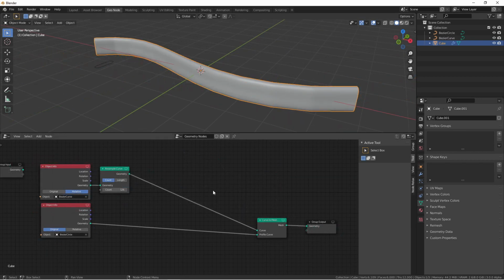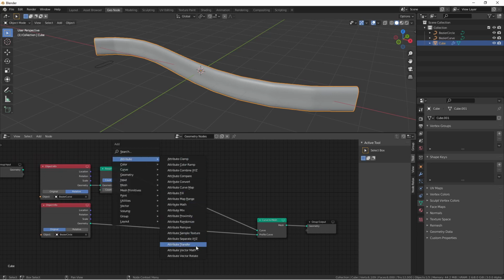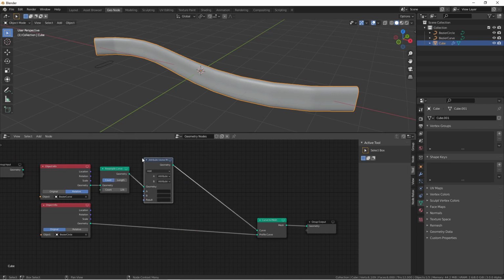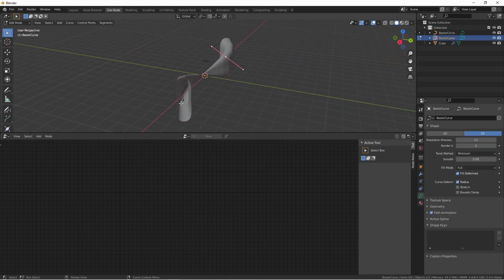The position attribute contains the position of each point. Here, I'm going to do an attribute vector math and look at the distance between the point position and the vector 0, 0, 0. Now the distance operation returns a float, so I'll go ahead and put that into radius. This means that the further the point is away from the world origin, the larger the radius of the curve will be.